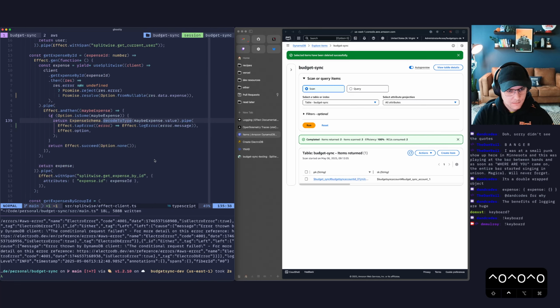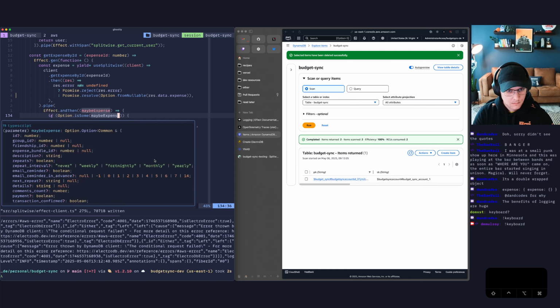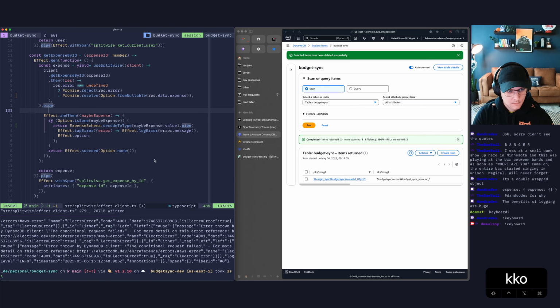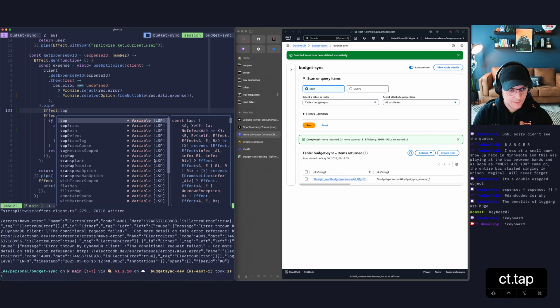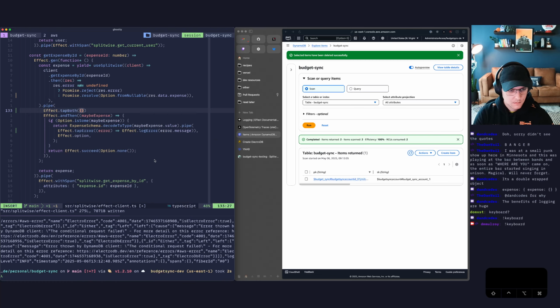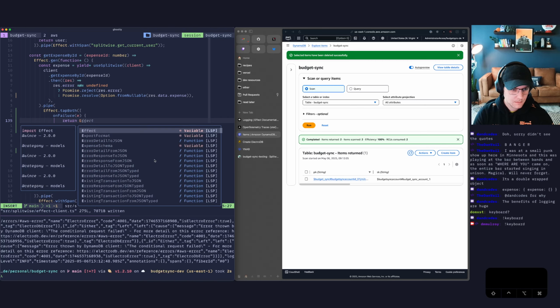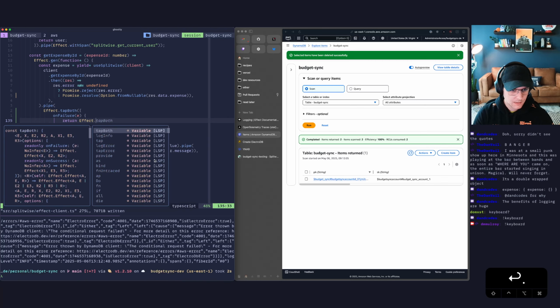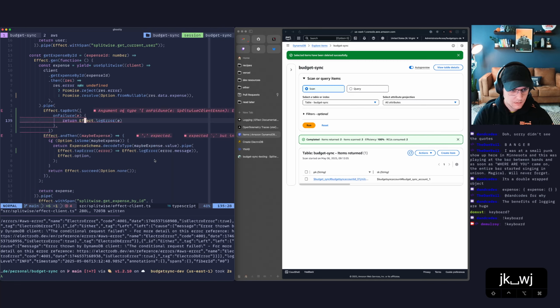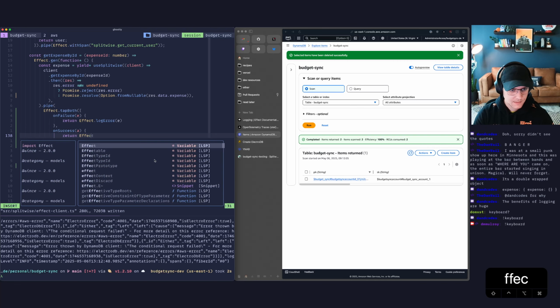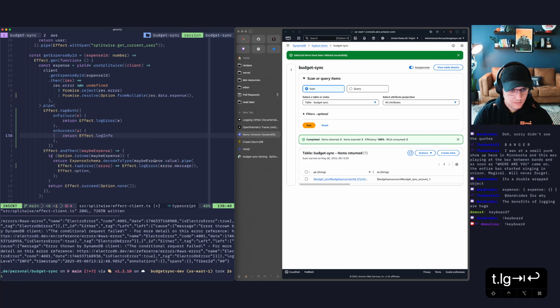Did I delete the log? Tap error. Effect.tapBoth. On failure, return Effect.logError(e), and then on success return Effect.logInfo. We'll just do a.